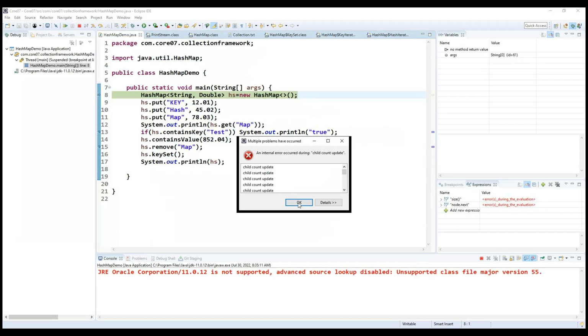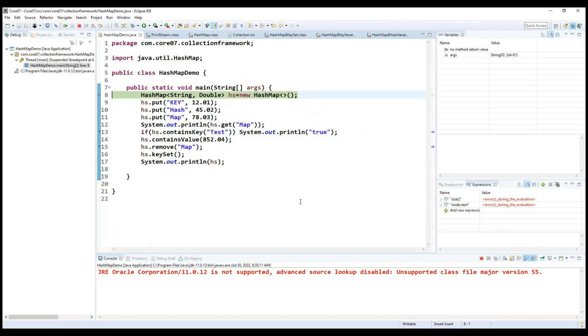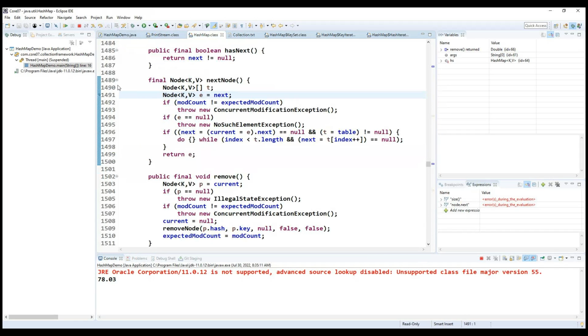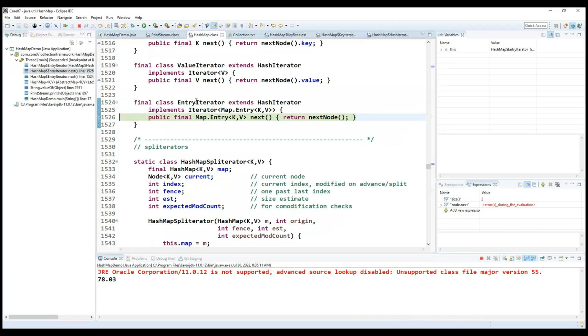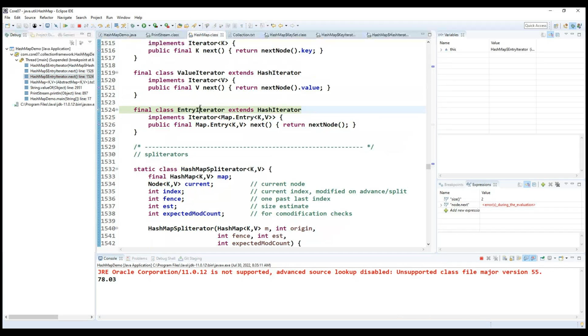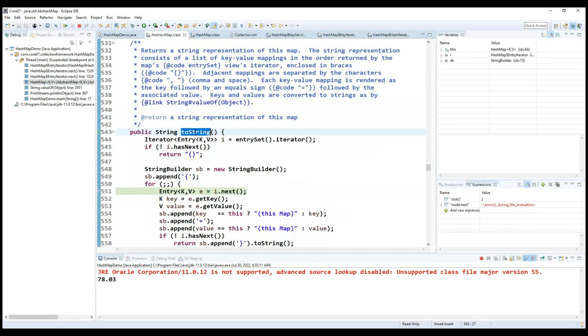I'm trying to remove this. Observe, whenever we are coming back to the key set method, here I'm going to put a breakpoint. 1491. Now you can see it is calling from where? It is calling iterator.next. So entry iterator it is calling. From where it is calling this? It is calling entry iterator. Okay. Now you can see it is calling in toString method.